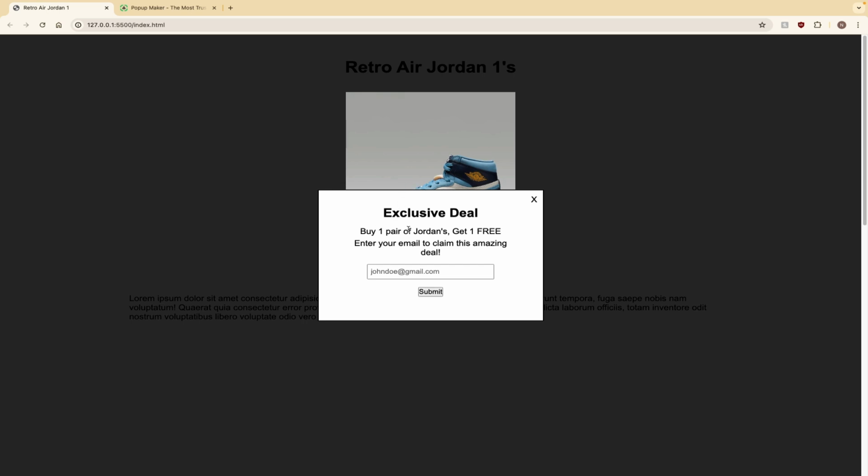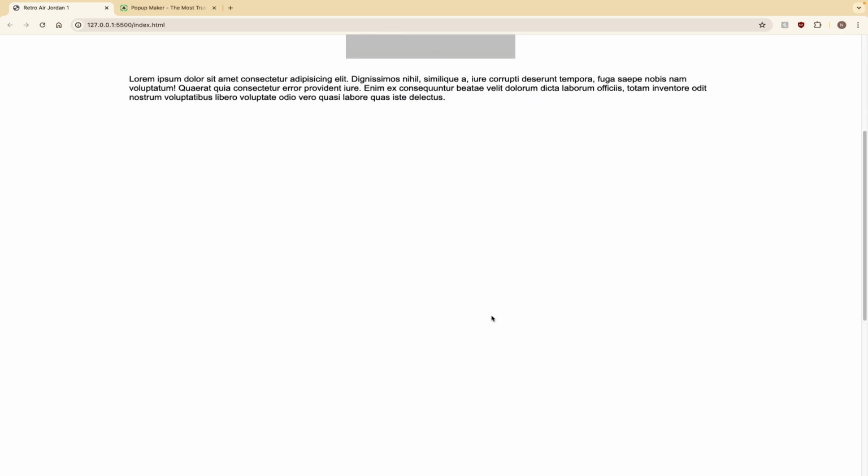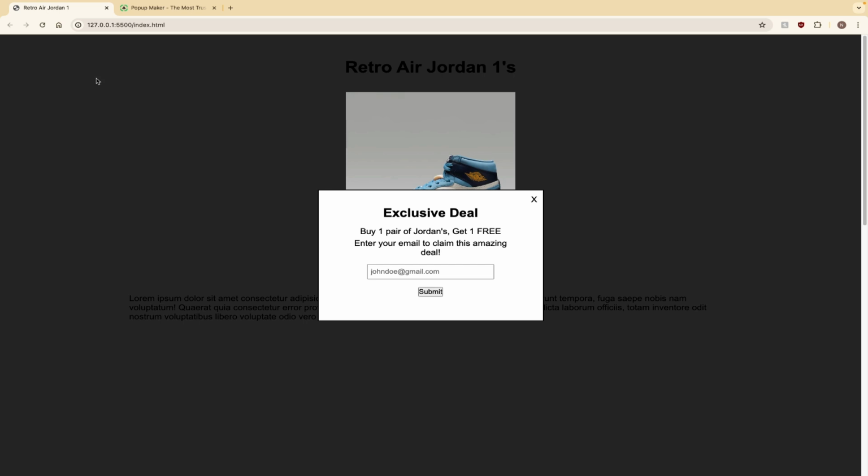Exclusive deal, buy 1 pair of Jordans, get 1 free. Enter your email to claim this amazing deal. Okay, so that little thing pops up. Now, the user can choose to just X out of it with the X up here, and it'll close it, and then they can continue on the page like nothing happened. And it won't pop up again after that. Or, we'll refresh it, start the sequence over again.